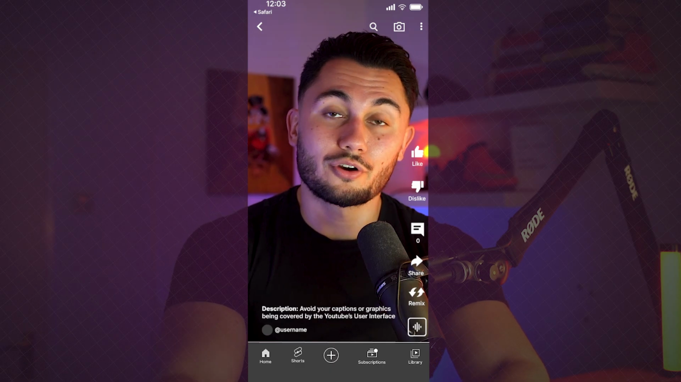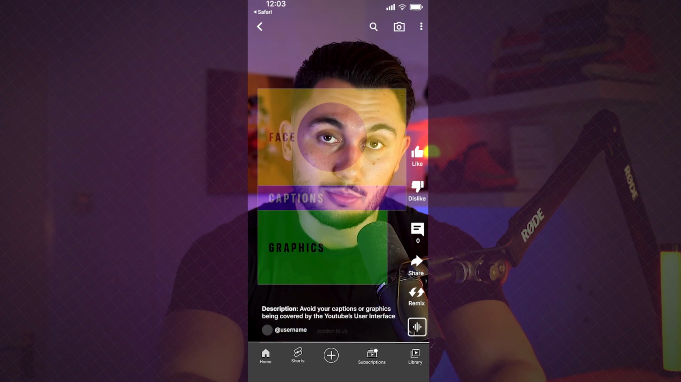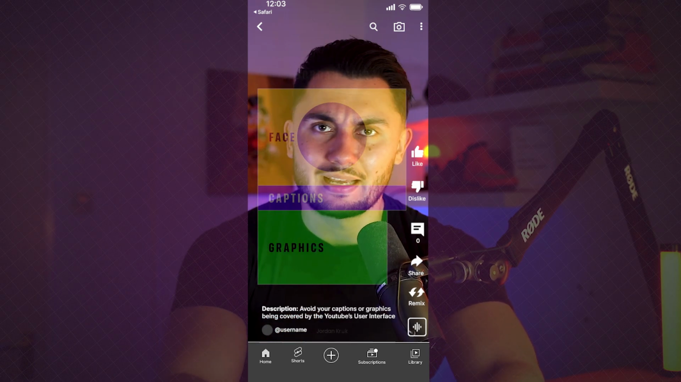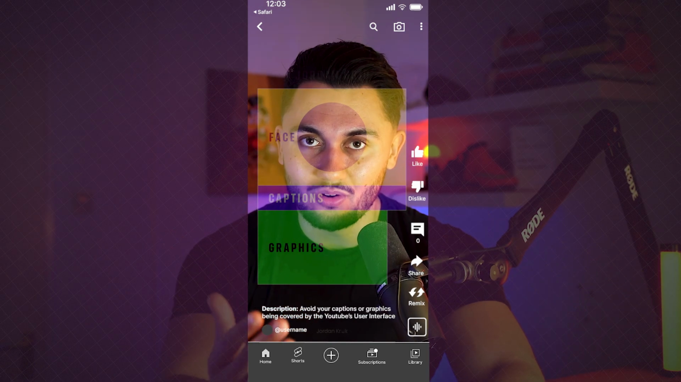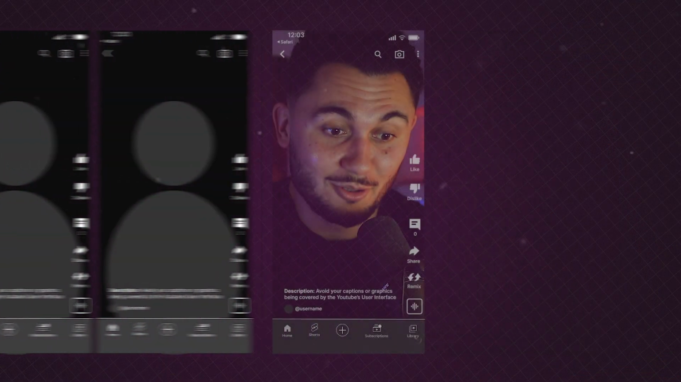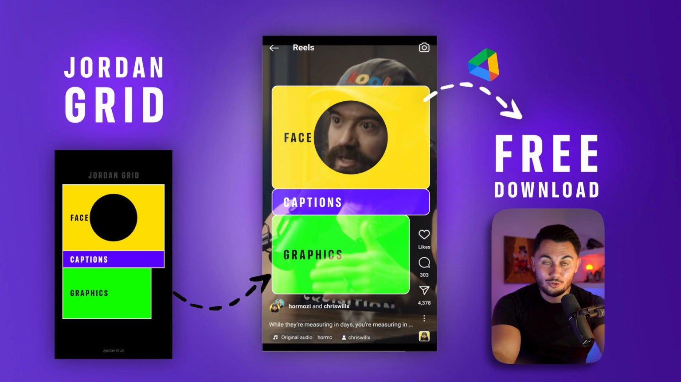But also avoid your captions or graphics being covered by YouTube's user interface, like their like button, channel name and so on. I've seen a lot of people making this mistake, including myself, but you can simply avoid it by sending this free overlay to your video editor or using that yourself.